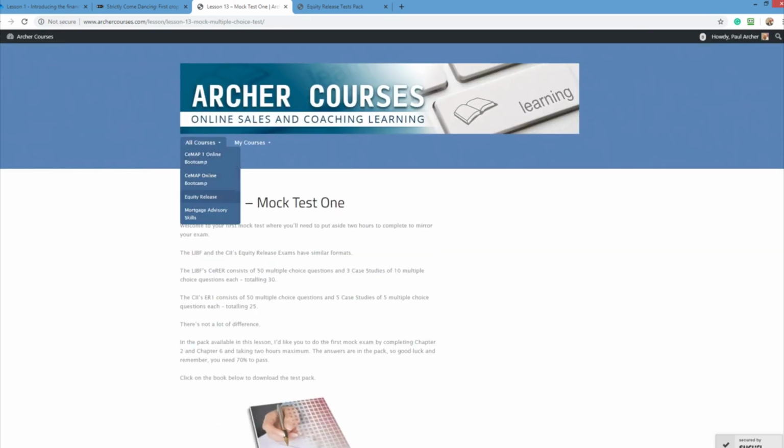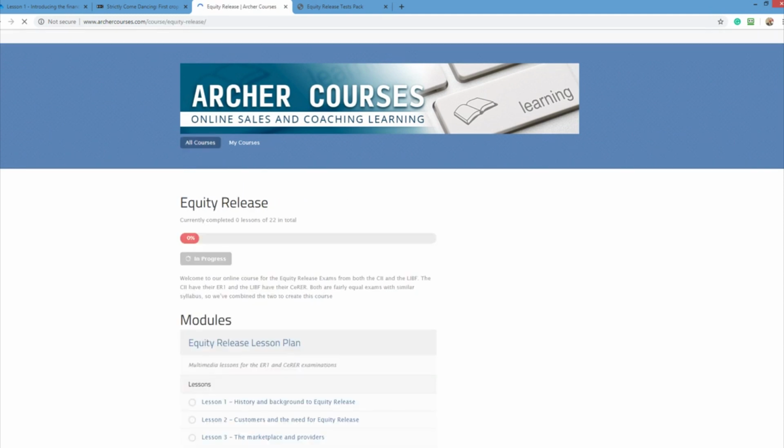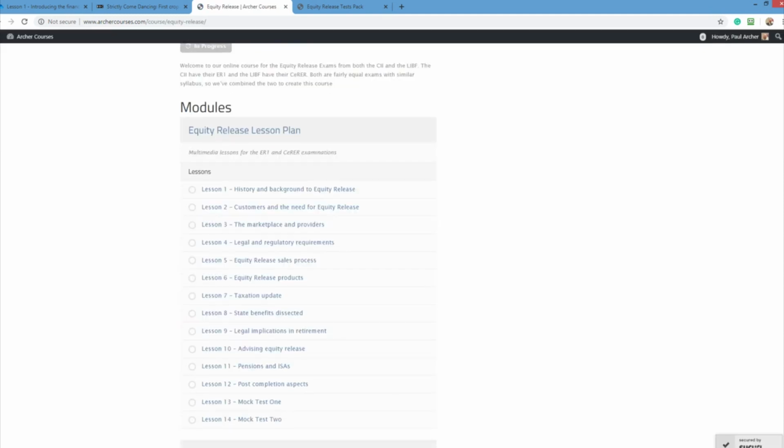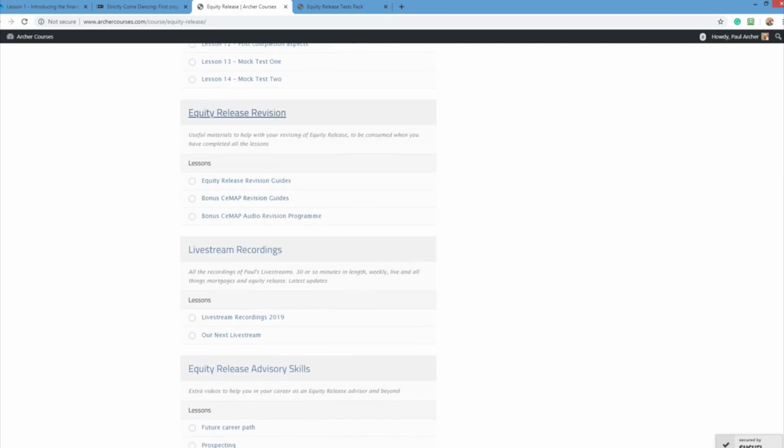The other thing I want to show you now is the revision side of things as well. So on the revision material, we've given you access to quite a lot of stuff actually to help you. Now, as you can appreciate, here's the equity release for revision section there.